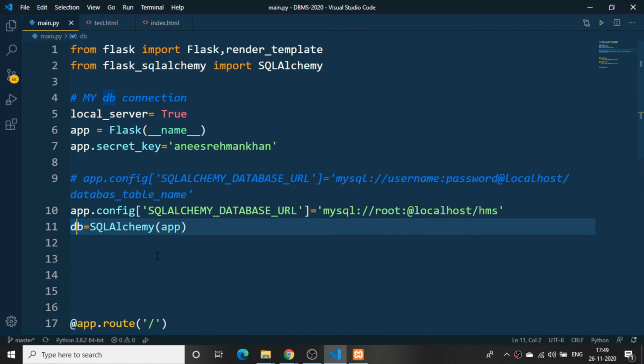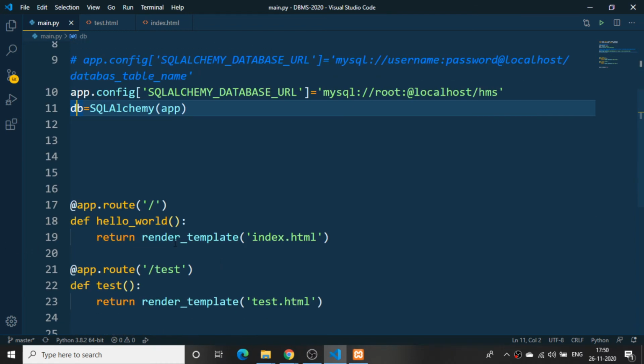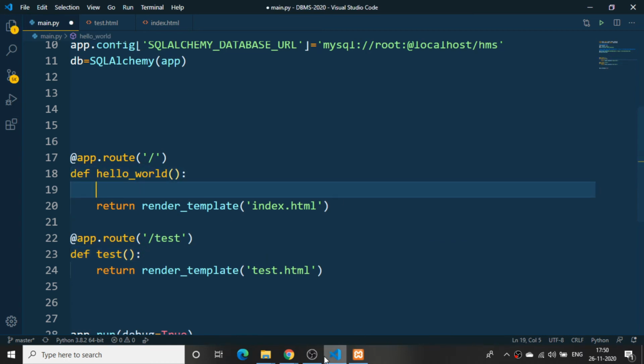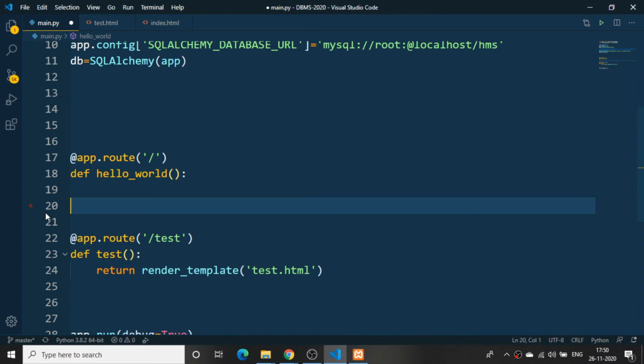So next, once we have done that, let me check whether the database is actually connected or not. So I'll come here. Let me run this hello world function itself. Okay, let me run this. I want to see the output, whether the database is connected or not. I'll just remove this HTML file for some time. I will just check here.